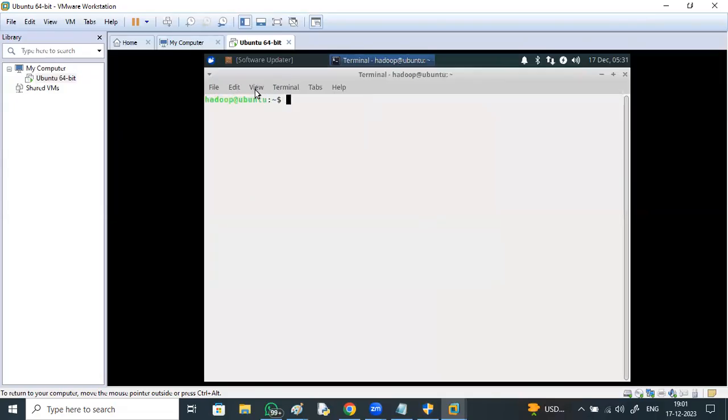Zoom in. Is my screen visible? Can you see what I'm typing? Yes, the text is visible. If you want to maximize it further, can you see this?